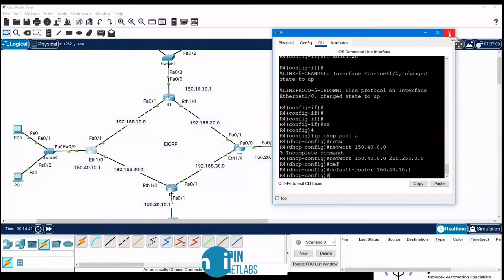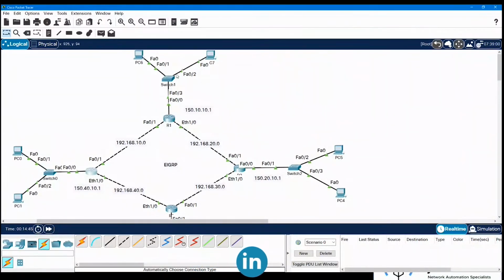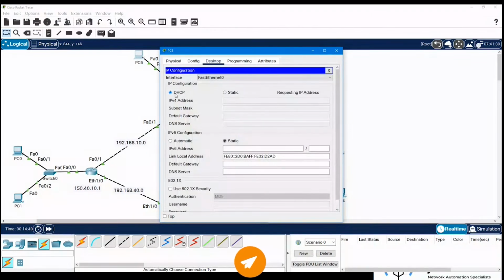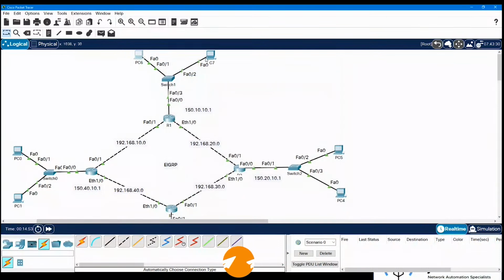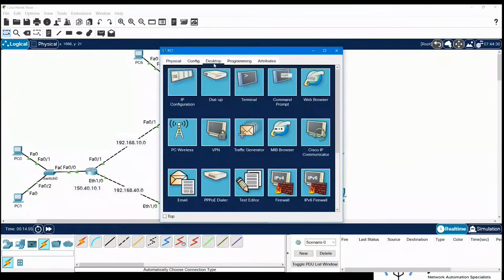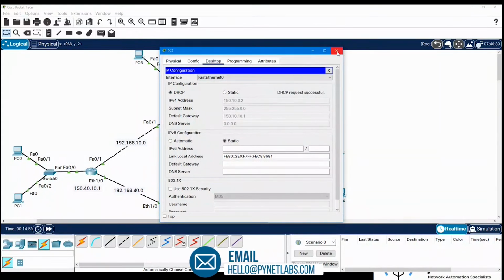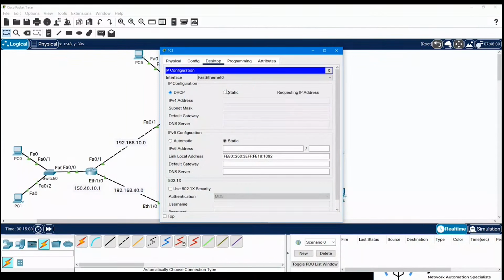Now we will try assigning IP addresses to PCs using DHCP. Let's see if that's working or not. We will go to Desktop, IP Configuration and select DHCP, and we get the IP address. Let's quickly get IP addresses for all of the PCs in the topology, and after that we will look into the configuration of EIGRP.